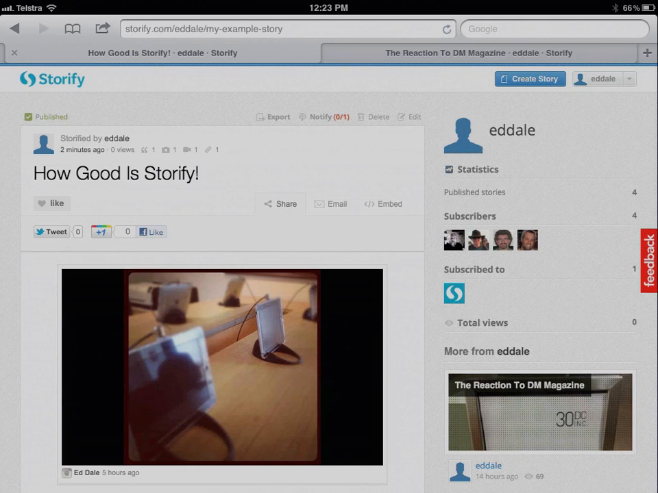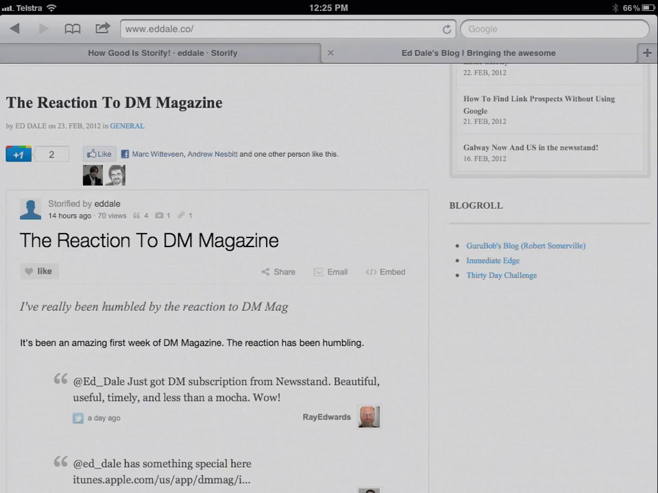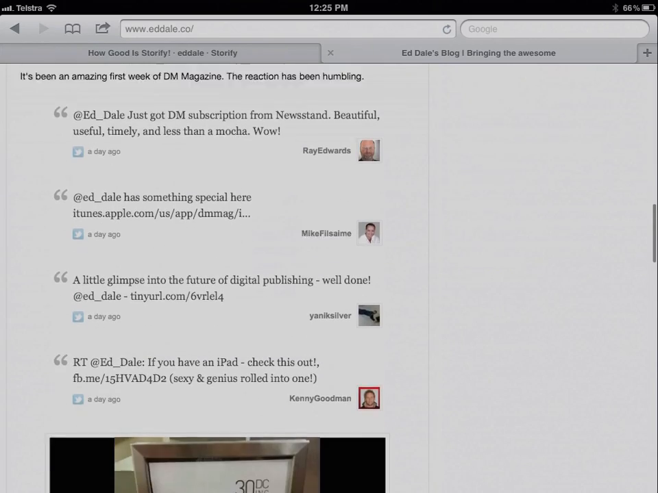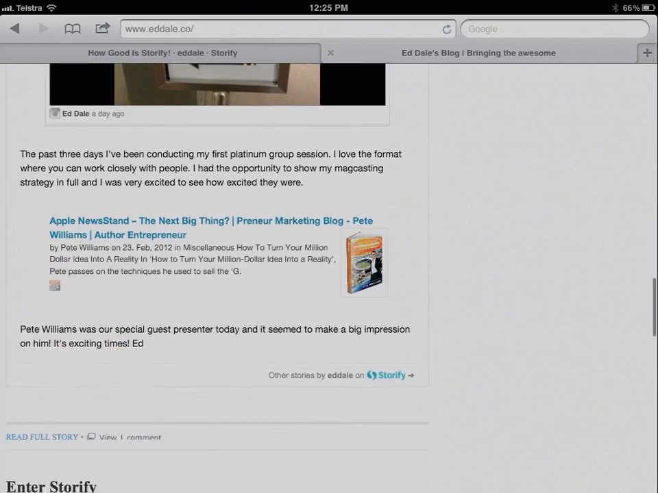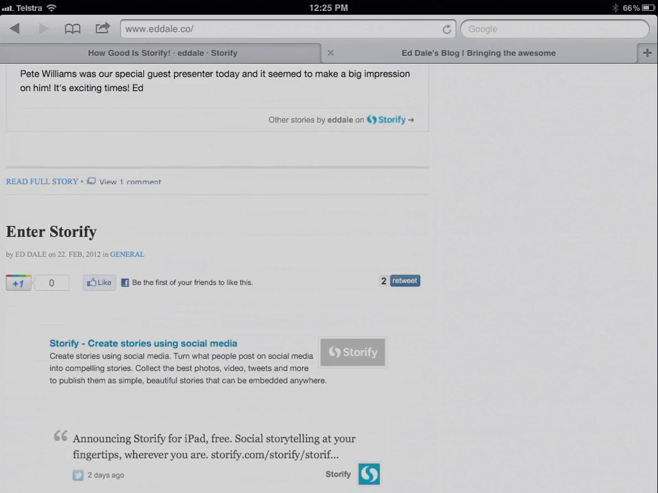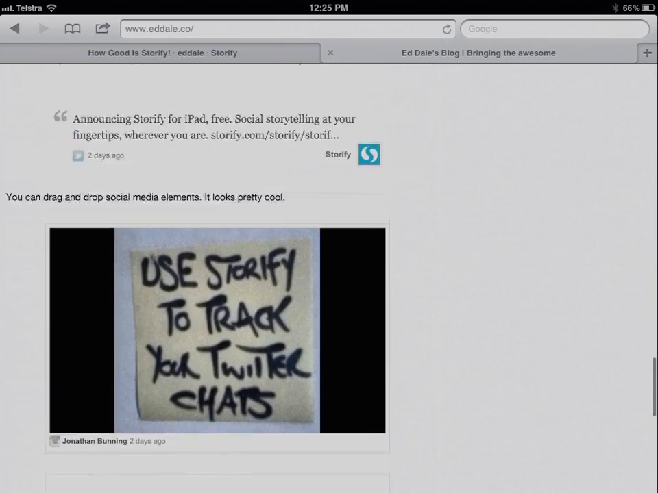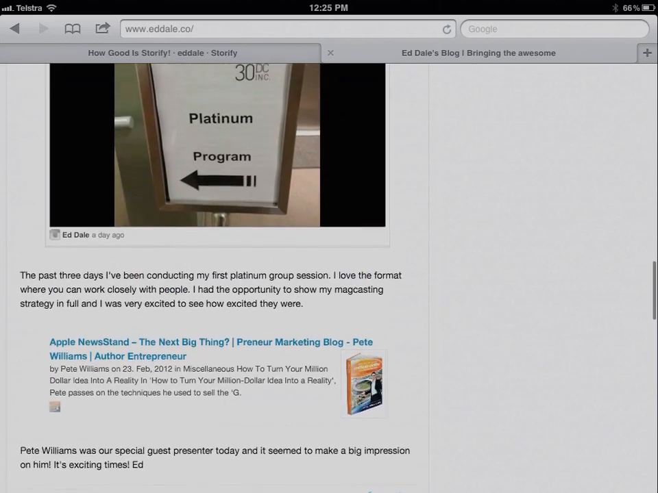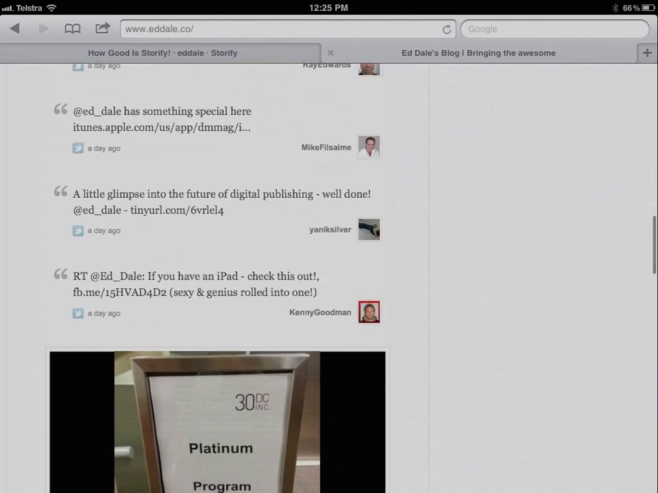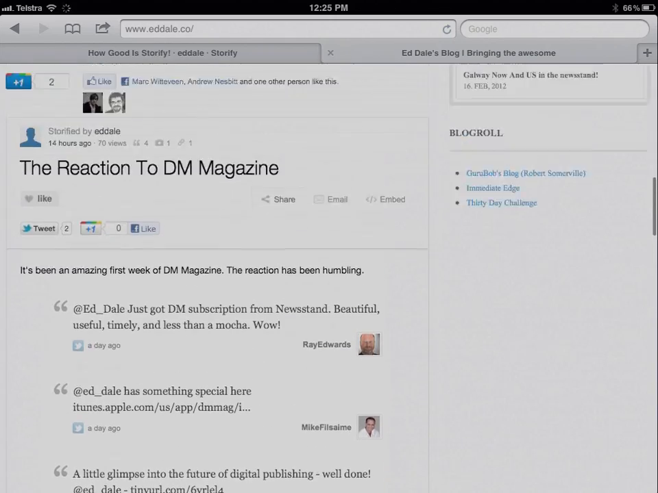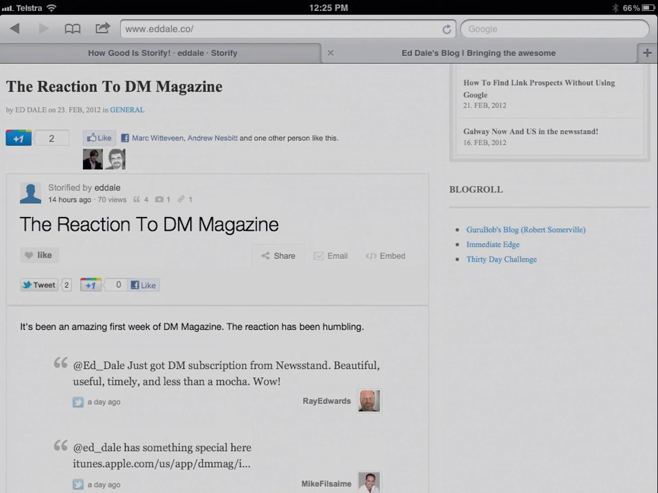And now, if we go over to my blog, you can see here, look at this, all of these elements are all built in on my blog, which is fantastic. There we go, enter Storify. Right, how beautiful is that? How good looking is that? I mean, this is phenomenal. Really, really, really cool stuff.